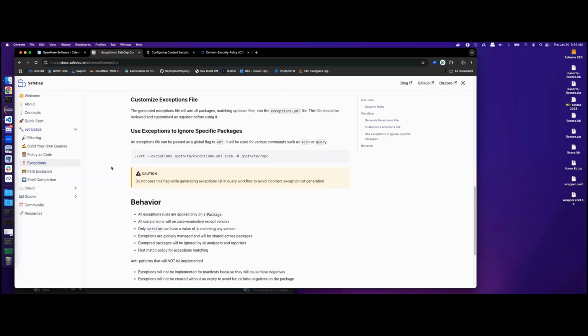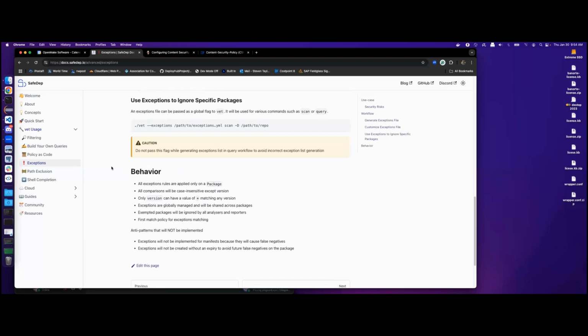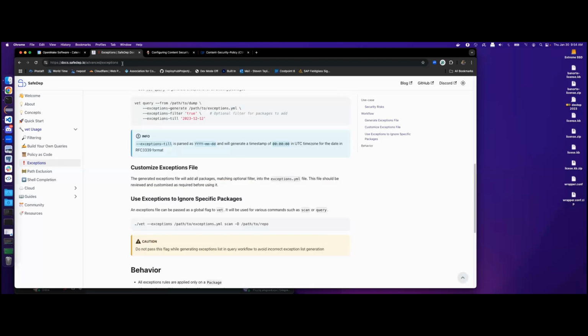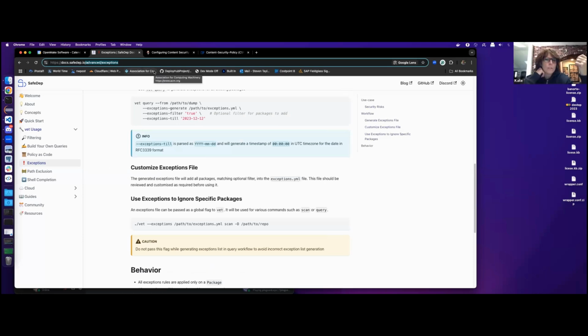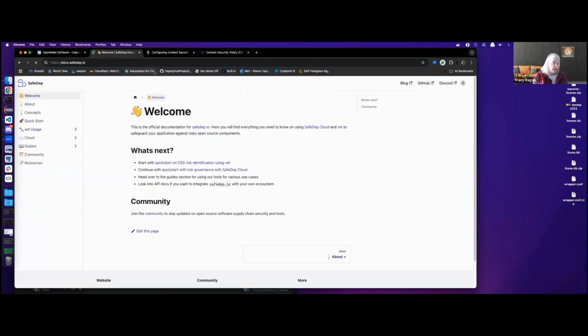Yeah. So where have you got their URL? I don't think they have a website yet. They just have a GitHub repo. Oh, no, they do: safedep.io. Yeah.